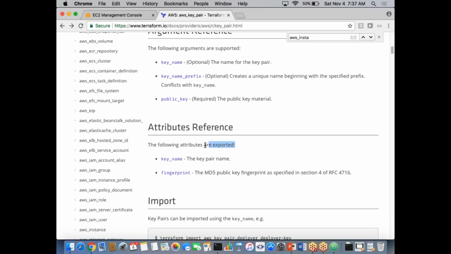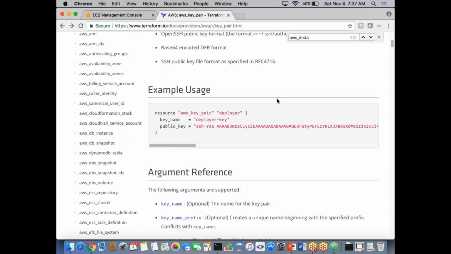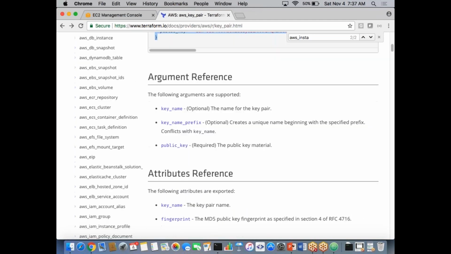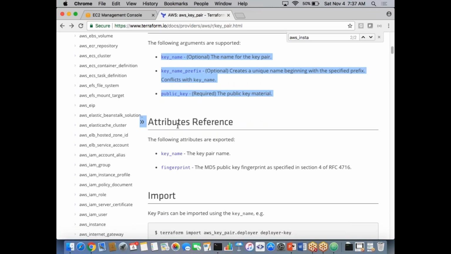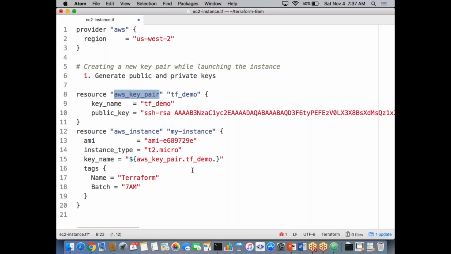You can see this one. The following attributes are exported. I'm talking about key pair. So when you use this one, these are the properties it expects, and once this is done, these are the attributes which are exported, meaning I can import these names in a different resource there. So what I need there? Key name in our case. Key name.